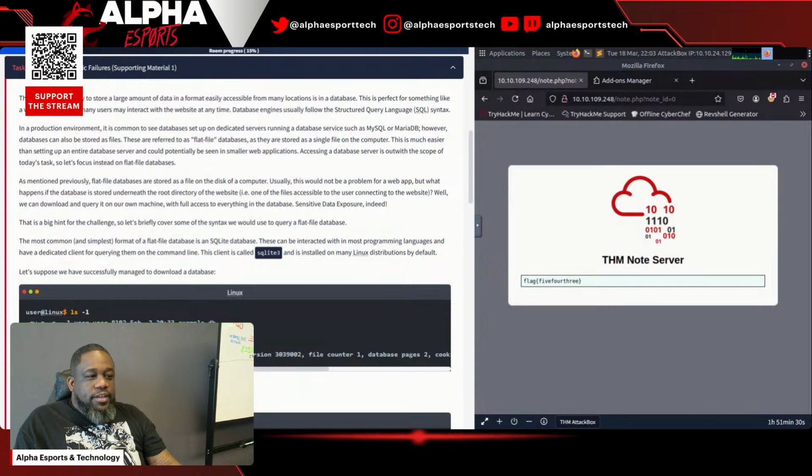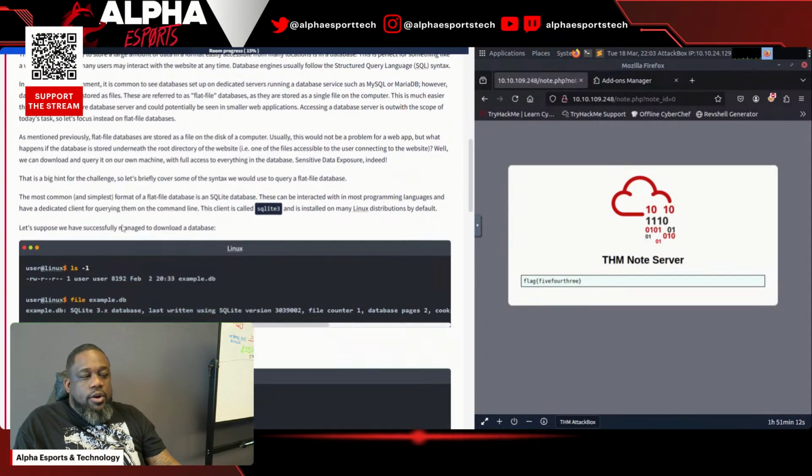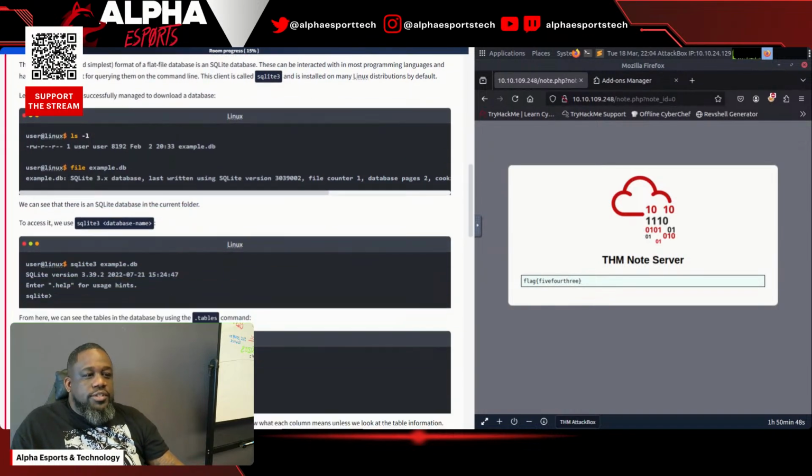As mentioned previously, flat file databases are stored in a file on the disk of the computer. Usually this wouldn't be a problem for the web app, but if it happens, the database is stored underneath the root directory, which is one of the files accessible to the user connecting to the website. Well, we can download and query it on our own machine. The most common and simplest form of a flat database is a SQLite database. These can be interacted with in most programming languages and have a dedicated client for querying them on the command line. That client is known as SQLite 3 and is installed on many Linux distributions.